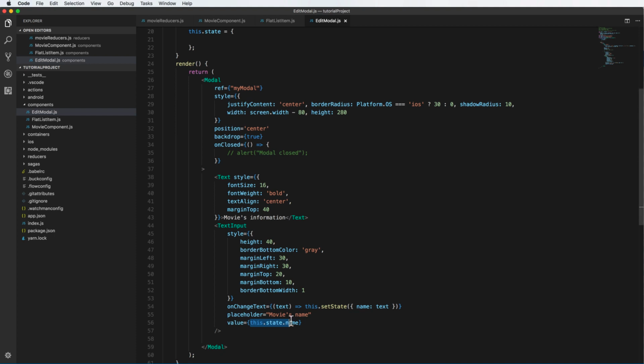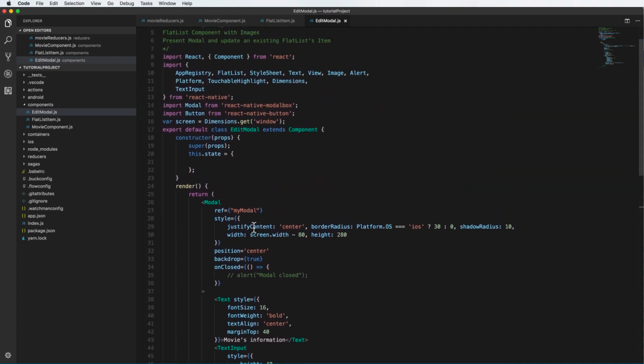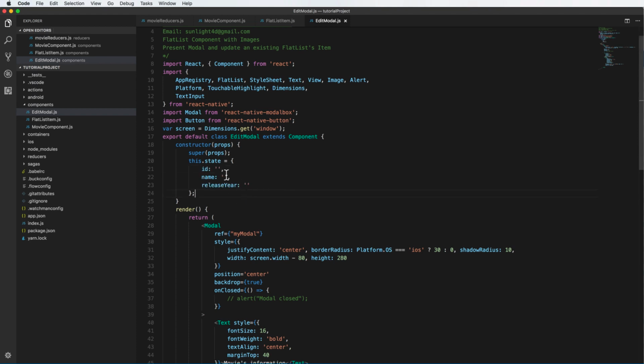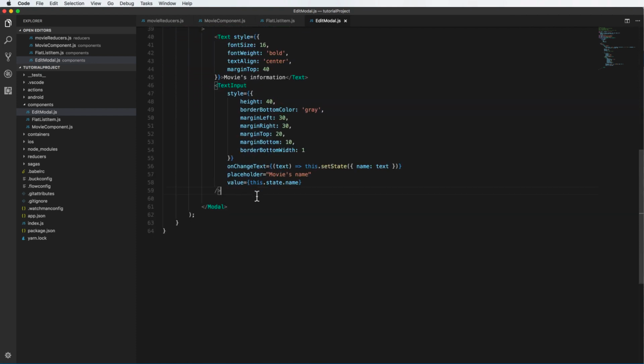And we also have the state for release year, and I define here a constructor for initializing some of the properties after the component is created. And here we have the ID, name, and release year. We have three properties initialized in the constructor.